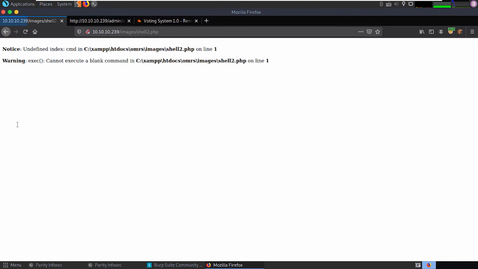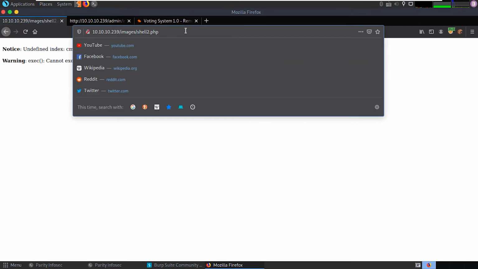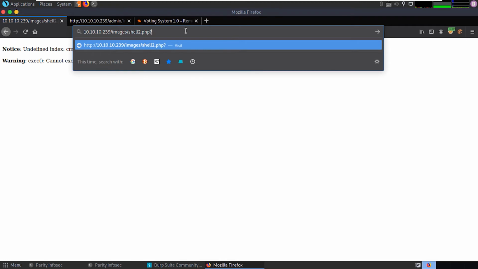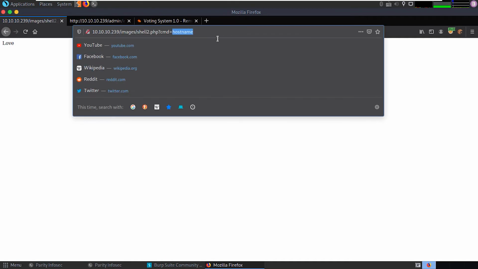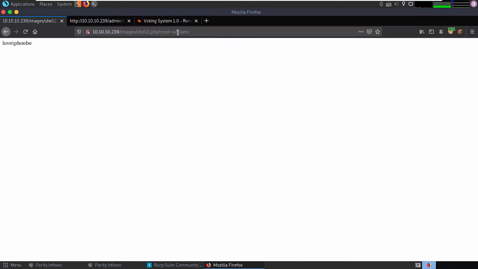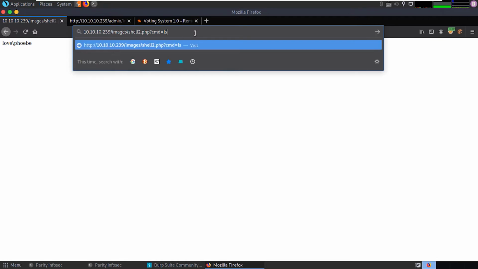If I go to shell2, it's not going to work because it has no input, it has no command. I could have set it with a default and then overwritten it, that way it would always work, but I don't mind. Here we're just going to do a question mark and then cmd equals hostname. We'll just ask for a hostname. Hostname is love. I can come back in here and I can say whoami. Okay, it's Phoebe. What happens if I say ls? I don't get anything. Why don't I get anything?